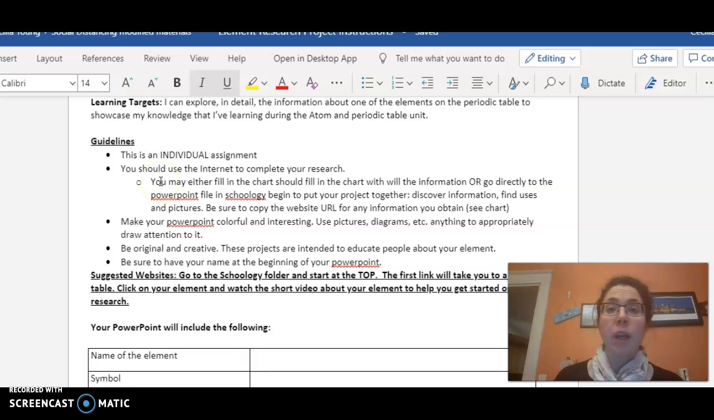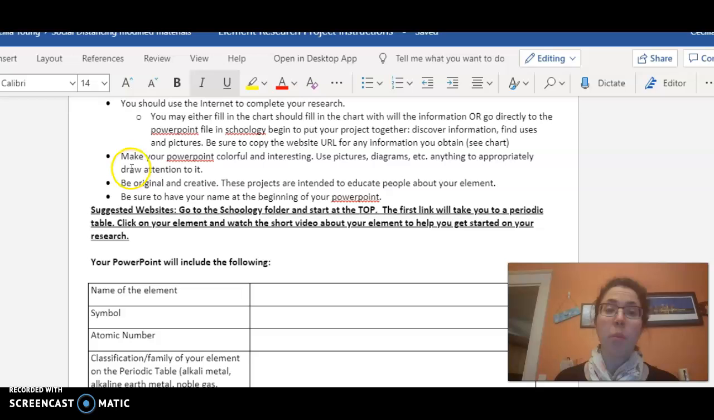You're going to be creating a PowerPoint with information about an element that you've learned that's going to compile what you've learned so far this unit. This is your culminating activity. So you're going to make a PowerPoint. It's going to be interesting, and the purpose is to educate people about your element that you have selected. A little bit of fun, a little bit of research, but also connecting it to the learning that you've done between this week and last week.